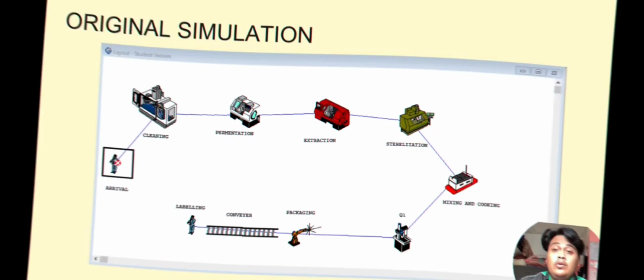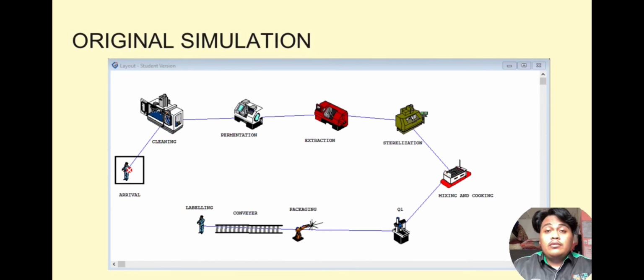Okay, next is the result for the original simulation. First, the raw materials such as soya bean, caramel and sugar syrup have arrived at the factory. Next, we go to the cleaning station. This will make sure that any of the raw material has been cleaned and is ready to go to the next station. And next, we go to the fermentation station.